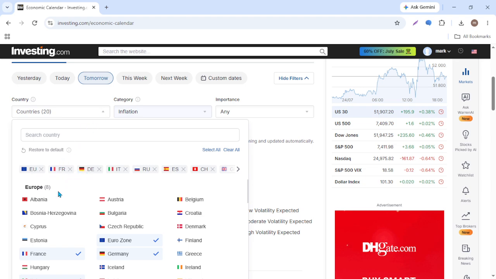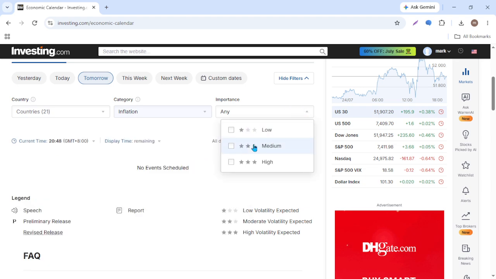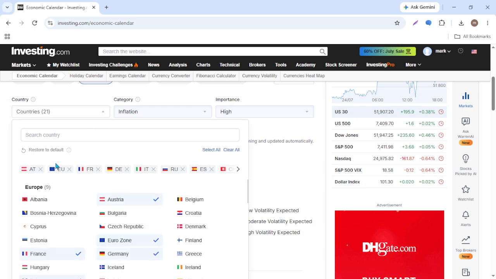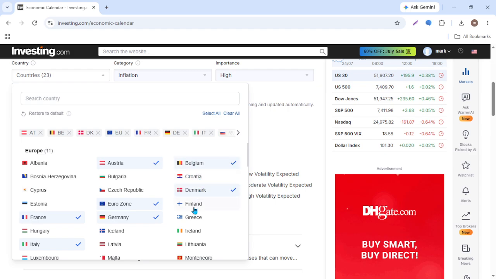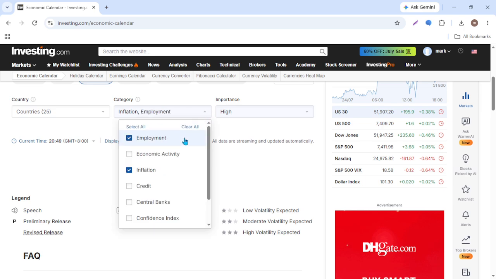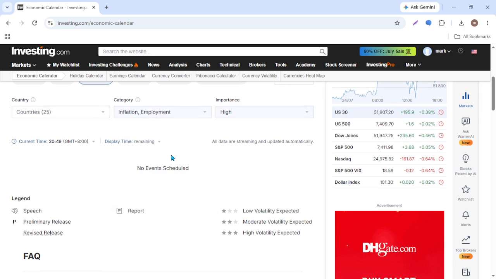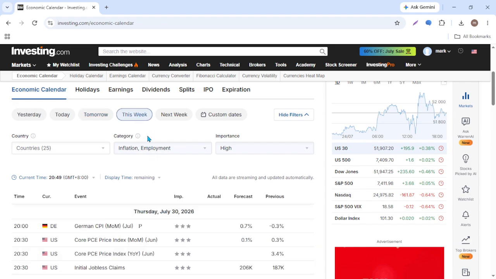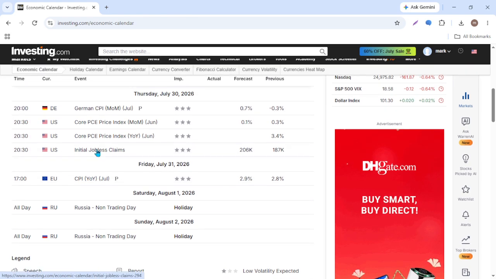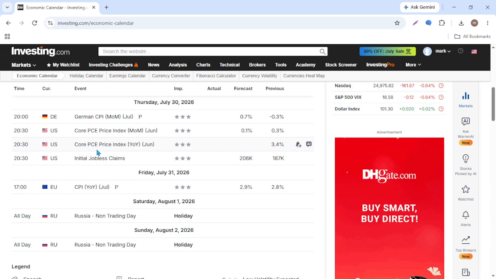Many traders use the economic calendar before entering or exiting positions because major announcements can lead to increased market volatility. Reviewing the calendar ahead of time allows you to prepare for scheduled events instead of being caught off guard by sudden price movements. As new economic data becomes available throughout the day, the calendar updates automatically with the latest results. You can revisit the page whenever you want to monitor upcoming events or review recently released economic reports.